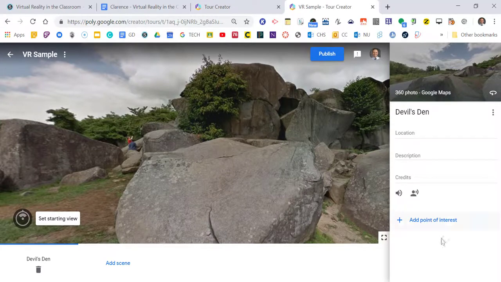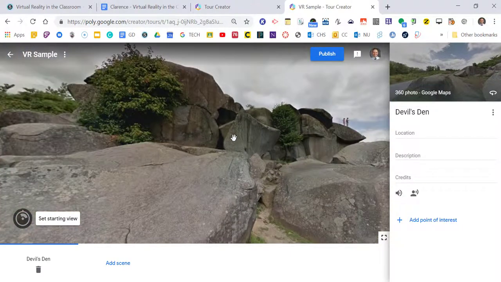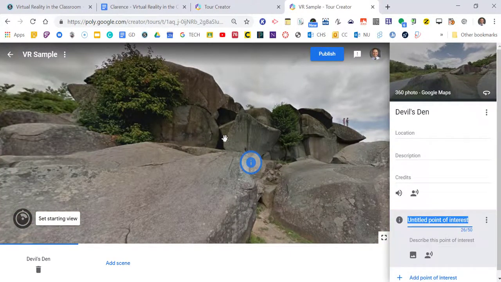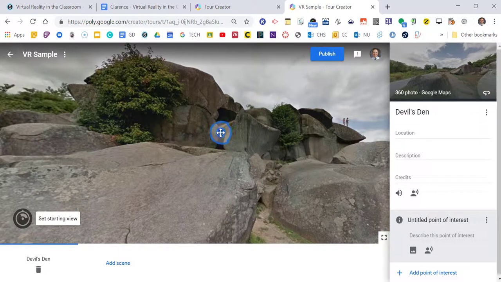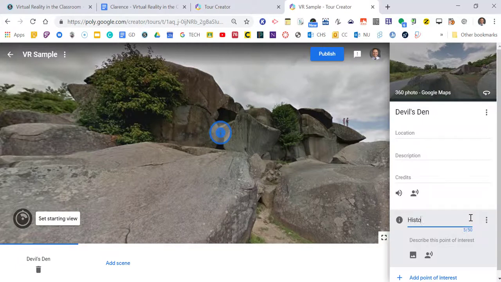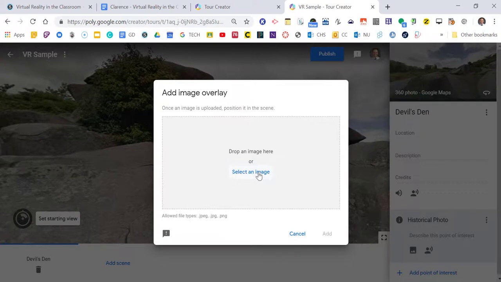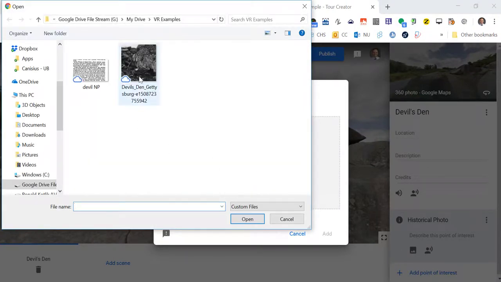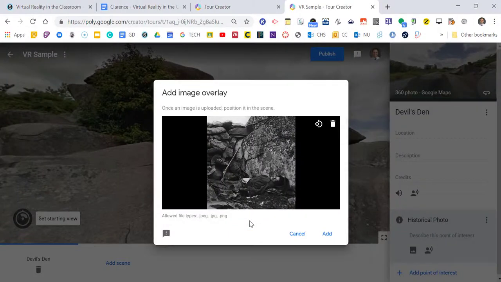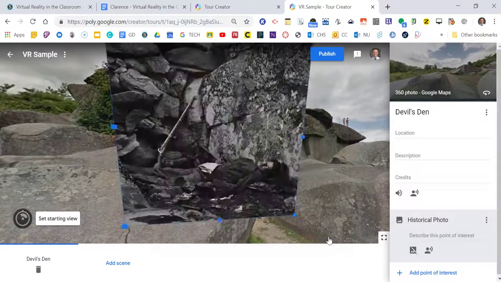But what's really fun here is down here I can add a point of interest. So I'm going to click right here, and I'm going to hit point of interest, and I'm going to move this point of interest right here. See this little blue dot? Now, you can add a title to this point of interest, and I'm going to call it historical photo. I can give a description of it. I can then also get my image. And this is going to be an image that's going to pop up when they view it, and they're going to be able to see this image pop up on their scene.